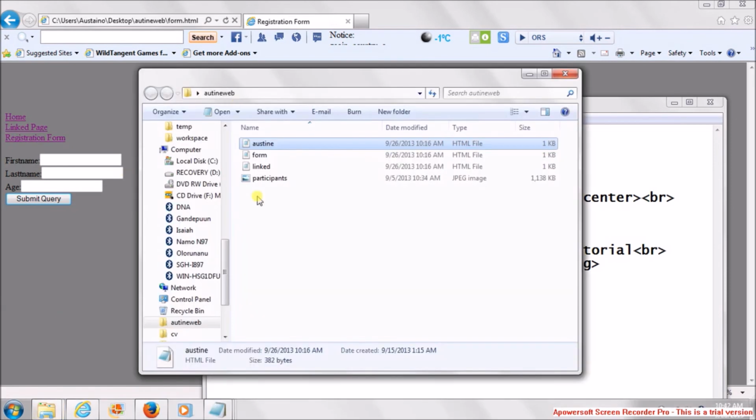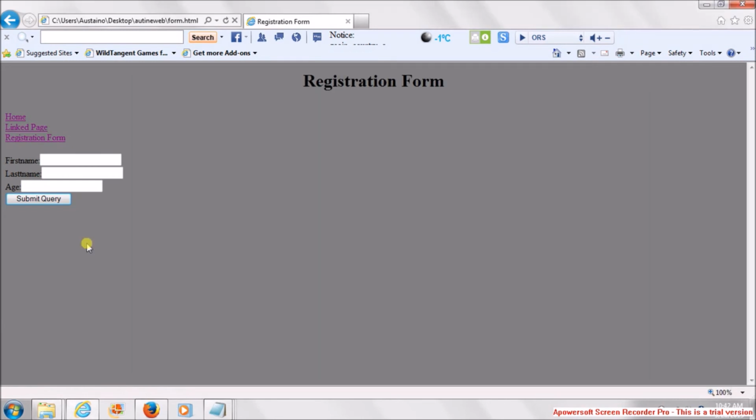So like I told you, this is the folder that we're working in. We have Austin, form, and links. So now we are going to be writing a code that will link the stuff that we put here inside this form, so that when we say submit, it will take the information that we've submitted to the database.